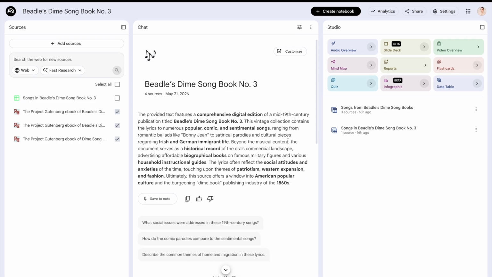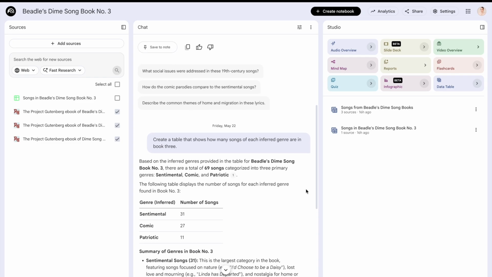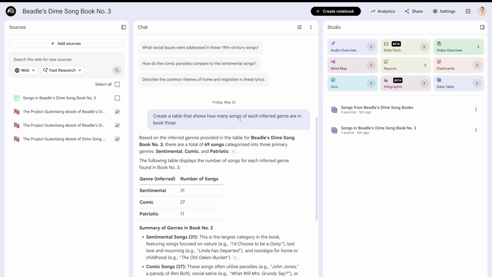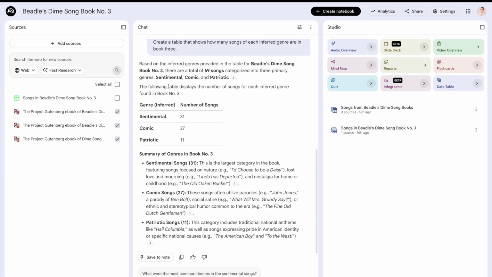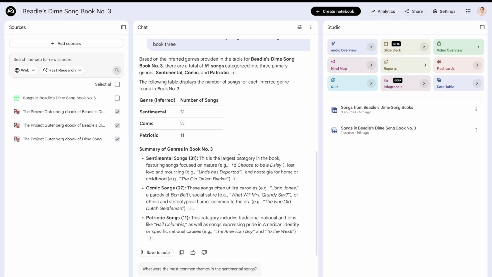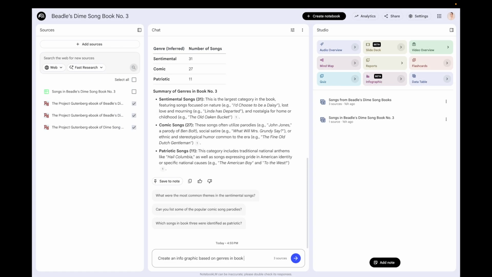The way that I would do that using NotebookLM is to ask for it to create a table that shows how many songs of each inferred genre are there in Book 3. Doing so, you'll see it gets the same table that I created in pivot tables. From here, I can ask it to create an infographic. So here I'm asking it to create an infographic based on genres in Book 3.